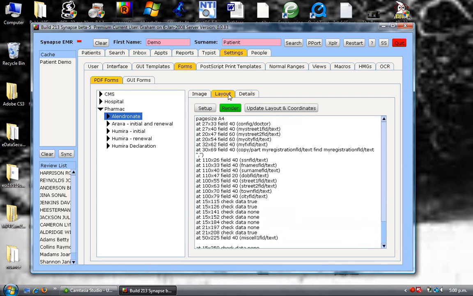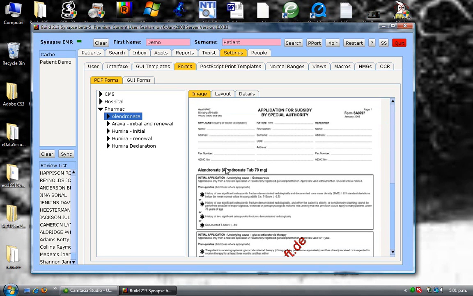We click on Layout. This is the code that actually generates all the various fields, and these refer to fields within Synapse. And these are the checks that appear on the form, and these are the locations on the form where the various fields appear. We click on Image. This shows a preview of this form. And that's it for printing to PDF forms.